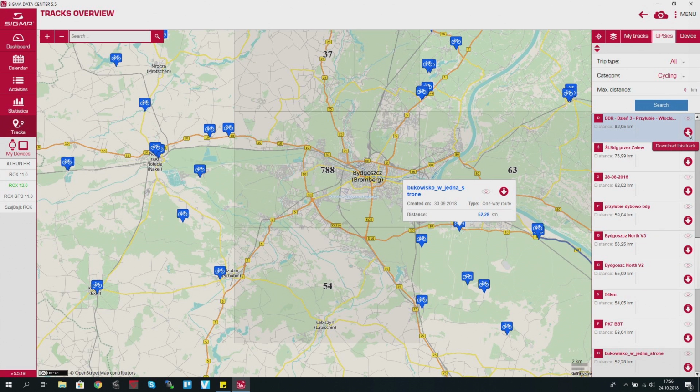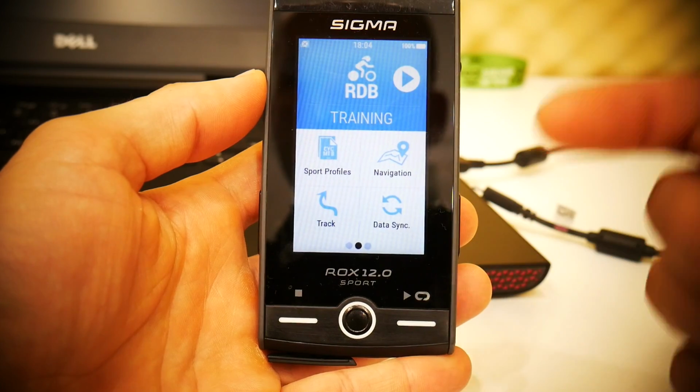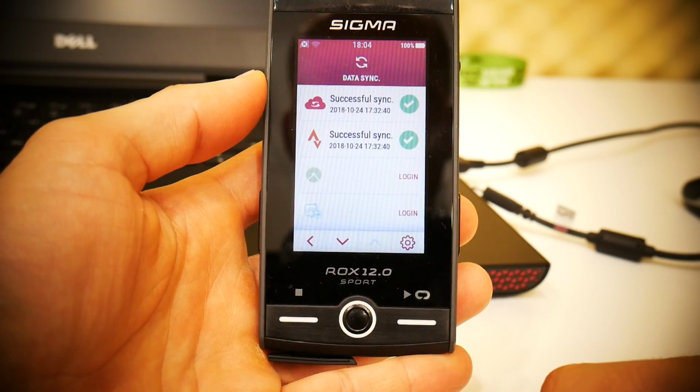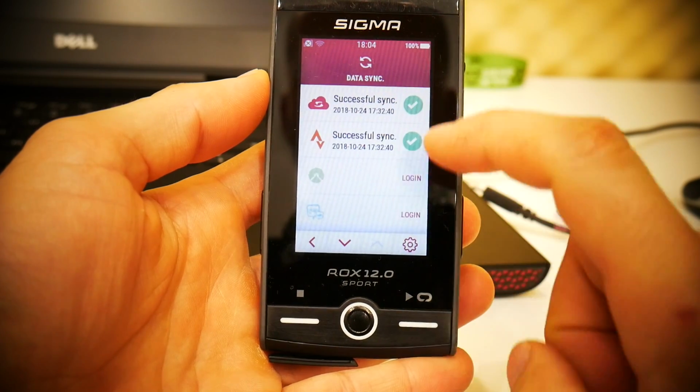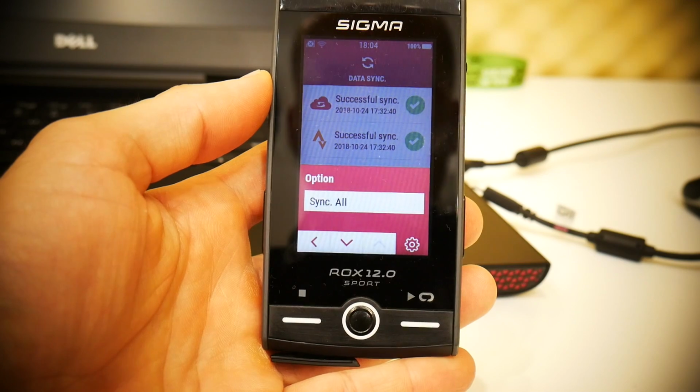So download to my data center and then upload it to the device and follow it. This is very helpful. Just to show you guys, this is my bike computer connected through the USB, but when it's not connected, you can download or upload the data through the data sync, and that goes through the Sigma cloud. If I wanna sync it, that's how we do it.